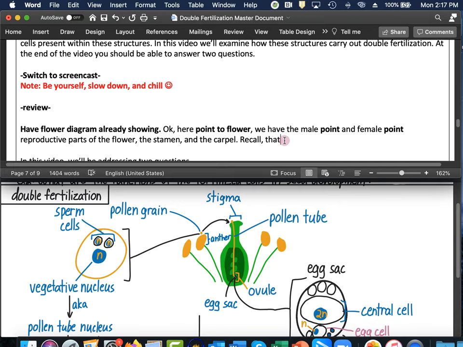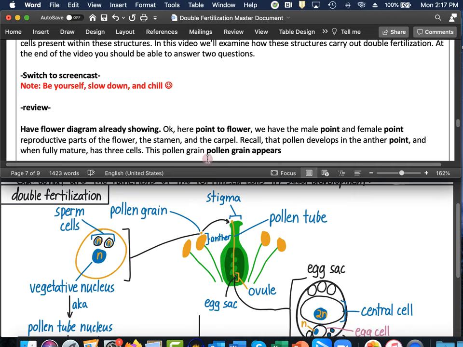So recall that pollen develops in the anther, and maybe I'll point to the anther just to show them what I'm talking about. And when fully mature, has 3 cells. And then eventually I want to show this diagram over here. So maybe I'll do that by saying this pollen grain, and then have this pollen grain appear on the page. So production note, pollen grain appears. This pollen grain, and then the pollen grain will appear, has 3 cells, 2 cells within a larger cell.